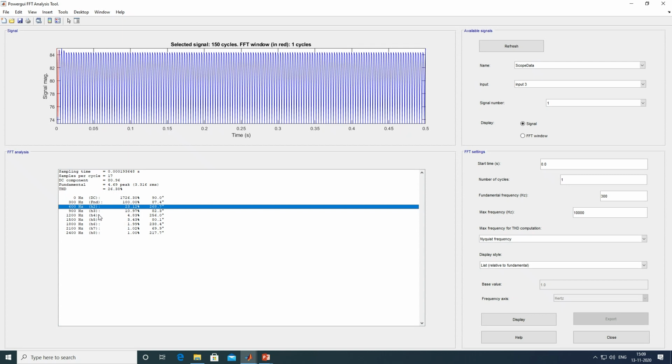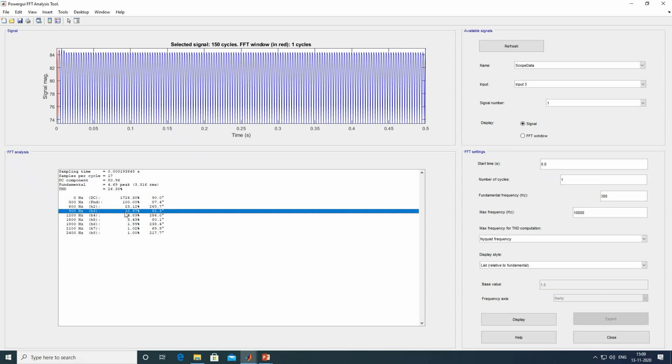Now you have to calculate the third harmonic. Select 300 Hz. Percentage is 10.97. For 10.97 percentage, how much DC component and how much RMS it is coming. Now you can calculate it. Now this also you can take a screenshot by using snipping tool. Save in the folder.